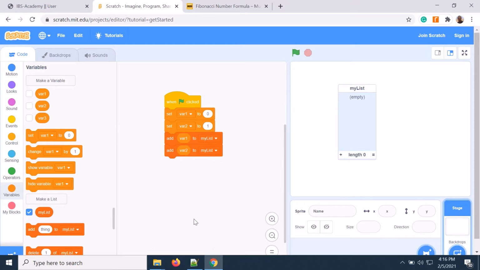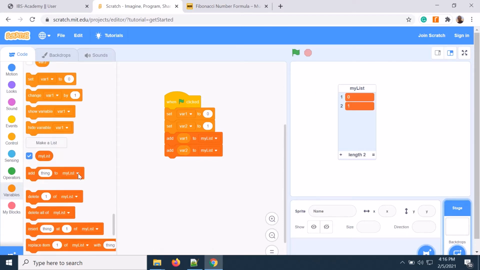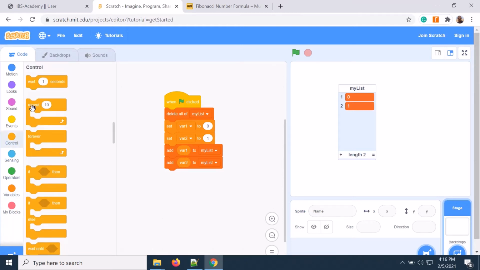After that I need to go for the calculation. If I execute this, initially 0 and 1 are inserted. So it's better to clean the list initially, so that duplicate records should not be there. So I use delete list. Now if I go to a control block, let's say I want to generate another 10 numbers here.